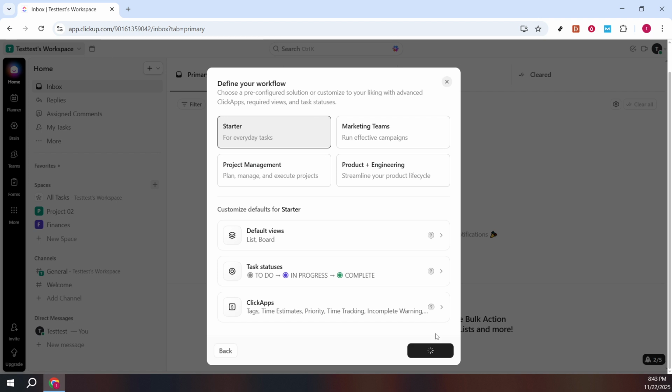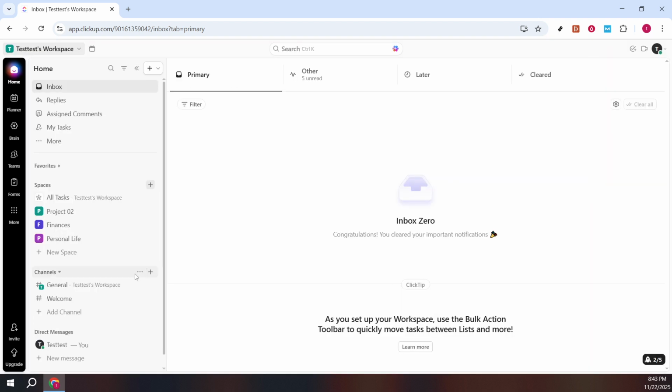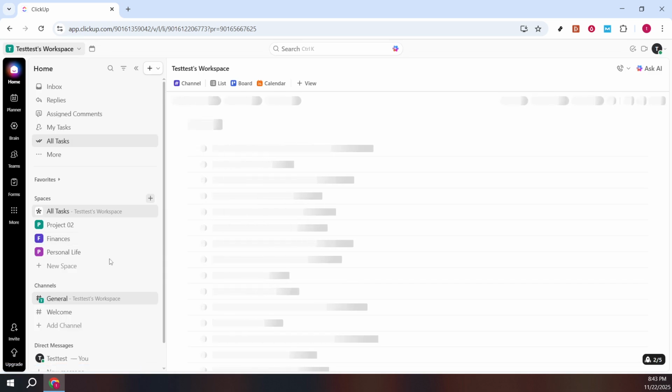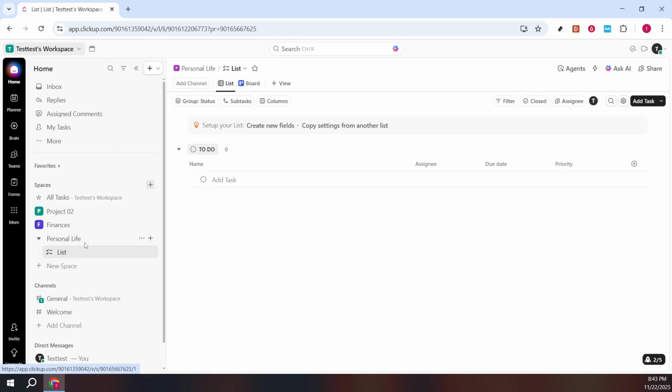Inside your new space, click the plus icon again and choose Folder. Folders help you group related tasks. Name your first folder Home and Household and click Create. This will hold everything related to chores, maintenance, and household management.